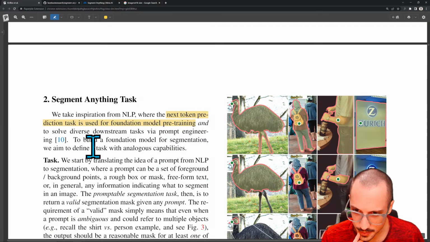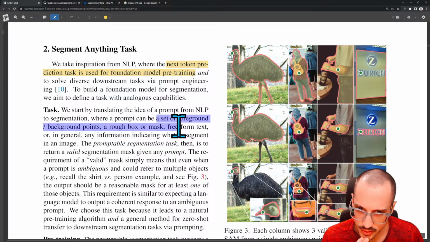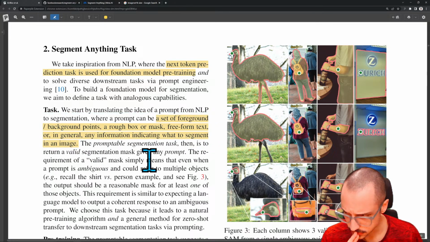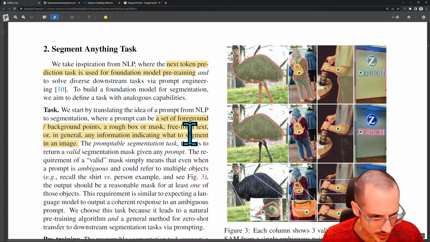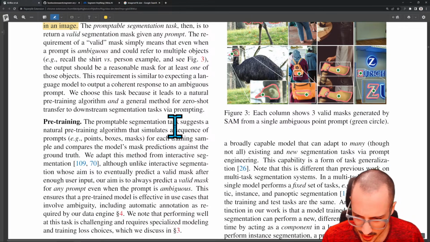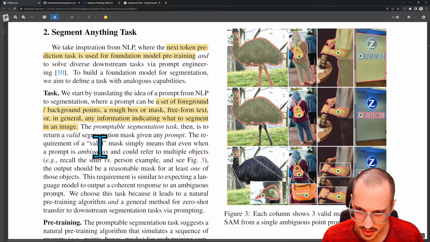To build a foundation model, we aim to define a task with analogous capabilities. Start by translating the idea of a prompt to segmentation, where the prompt can be a set of foreground or background points, a rough box or mask, freeform text, or any information indicating what to segment in an image. This is very different, right? Because to me, a point is very different from a text. I guess they're just changing it all into embeddings. But these are very different types of tasks to me.